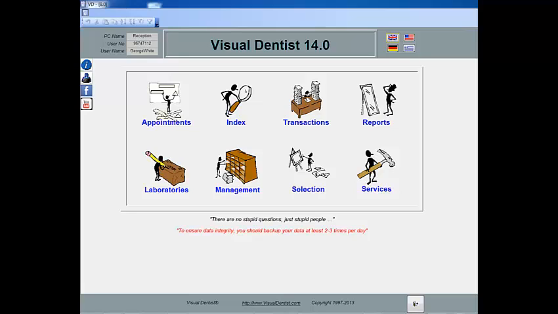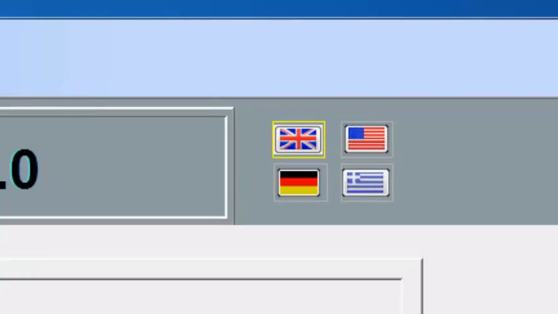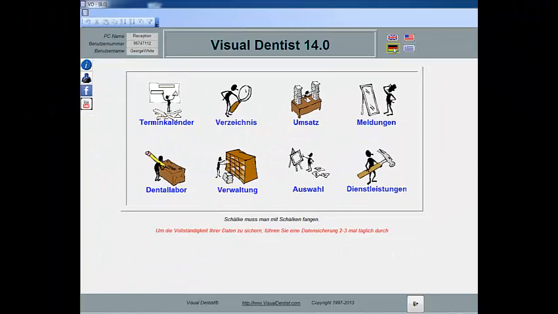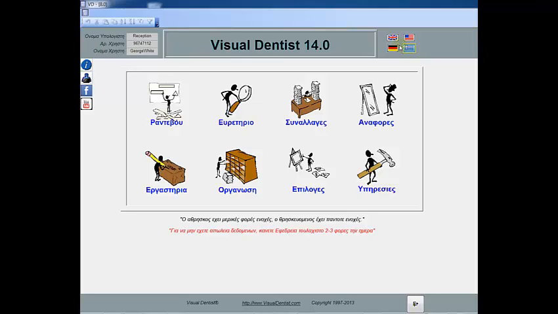Looking at the switchboard, we can identify certain areas that relate to specific functionality. On the top right, we can select the language of operation by clicking on the appropriate flag. At present, we have the English language selected. To select German, click on the German flag. As you can see, all the wording has been changed to German. The same happens when we click on the Greek flag. The wording is now in Greek.